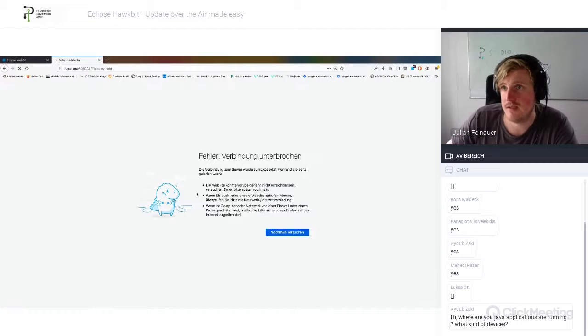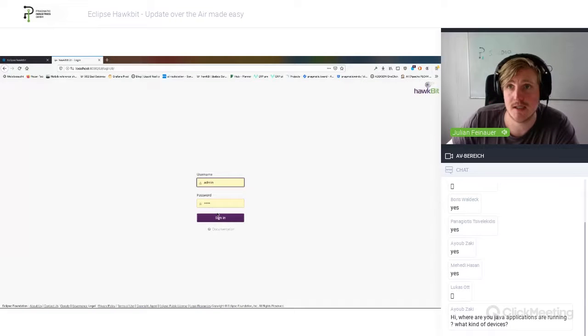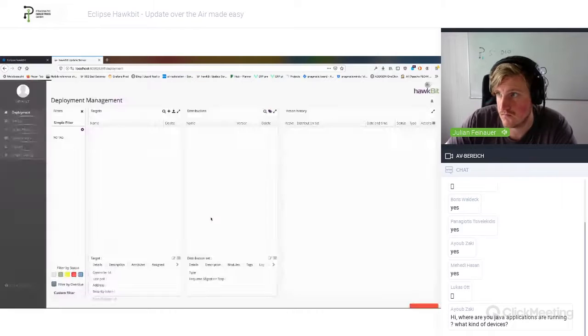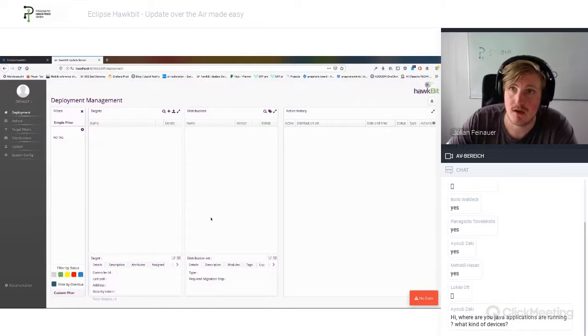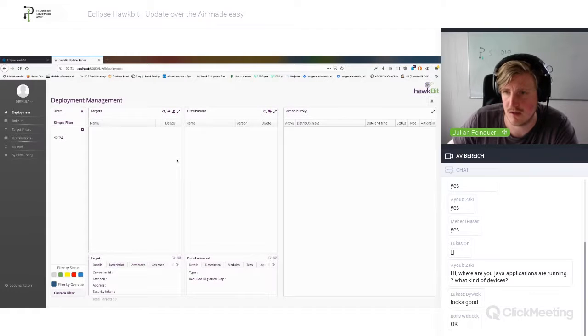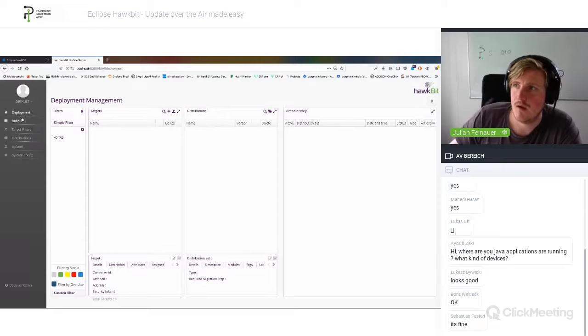The application itself is, as I said, based on Spring Boot and Vaadin as front end. The start credentials are just admin, as one would likely expect. So we sign in. Okay, so this is the default HawkBit UI. Is it visible enough, or should I make the screen a bit bigger? Can you see it reasonably well? Okay, looks good. Excellent.